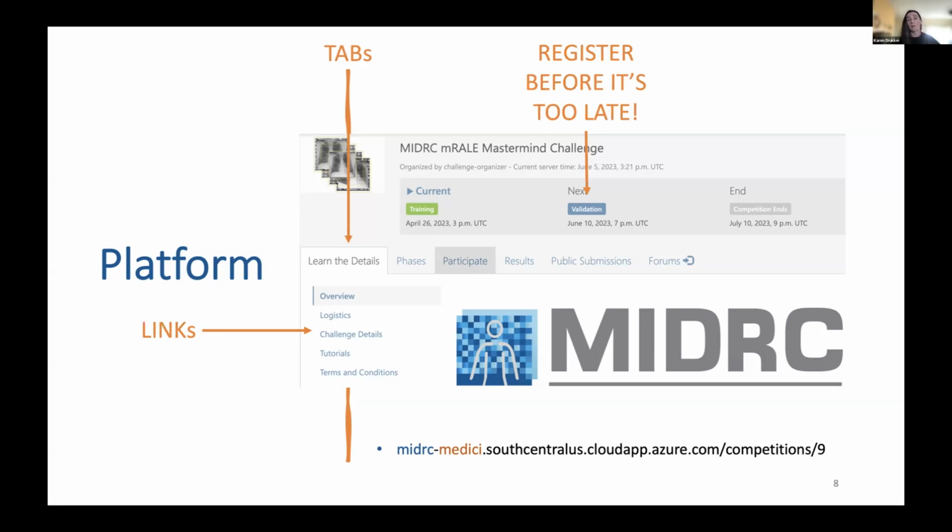And then another important point is please register before it's too late. Our registration closes this Saturday. And maybe if you're an attendee of this webinar, we'll be able to work with you if you register after that, but it would be a really good idea to register now so you can participate in our practice phase, which will stop this Saturday. So now I'm going to hand it over to Ben, who will walk you through his live demo.